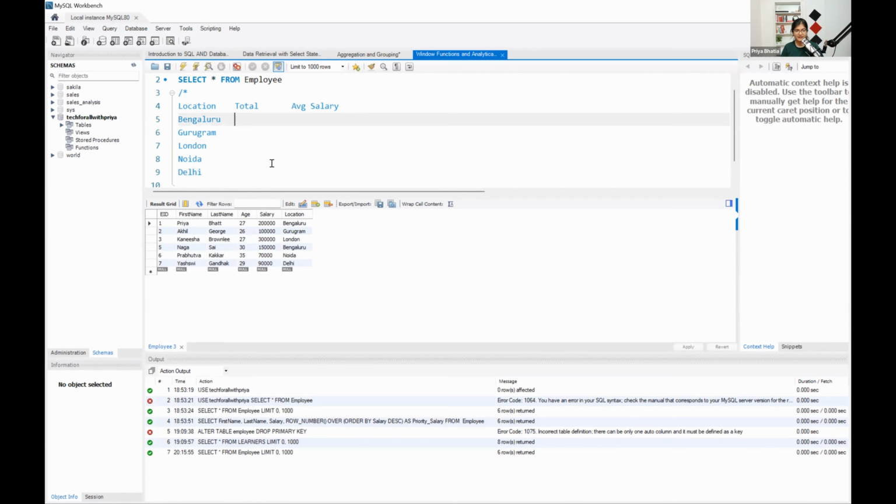So how many people are working in Bangalore? As of now, I can see 2 people in my employee table. Gurgaon, it is 1. London, 1. Noida, 1. Delhi, 1. So 2, 3, 4, 5, 6. Anywhere we are missing something? There are 7 recruits, right? Okay, it is only 6. The 4th one is missing. I remember we have deleted 1 employee.